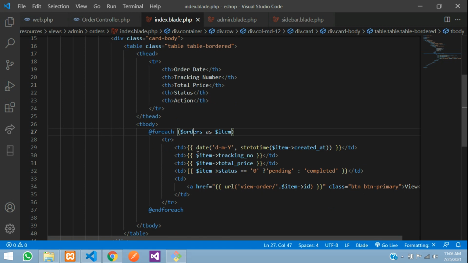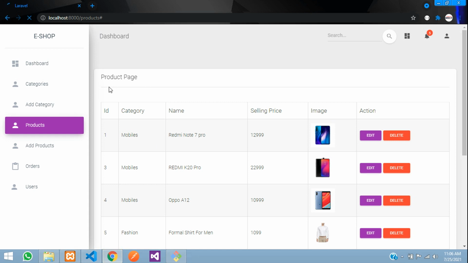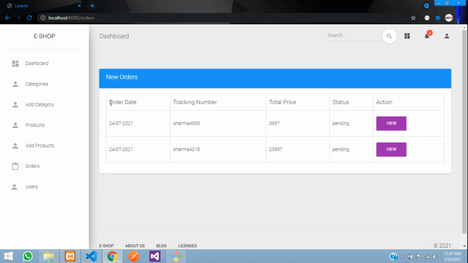So you're filling the data of that status, so where status equal to 0 it will show pending, right? We actually don't require this, because if the status is 0 itself it will come over here, or else it's not going to come. So let us check the output over here. First go and refresh. When I click on orders, it will show orders, order date, tracking number, total price, status, pending, action.